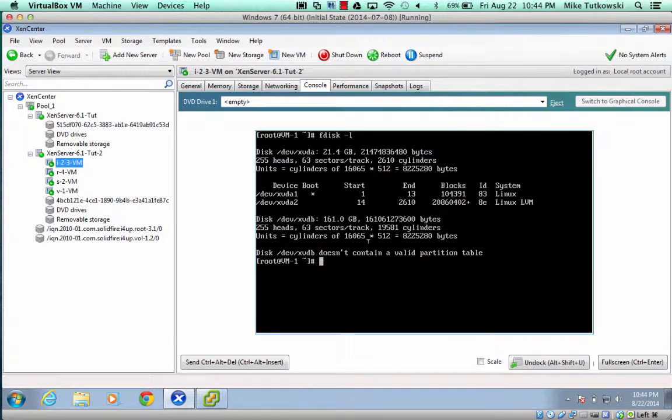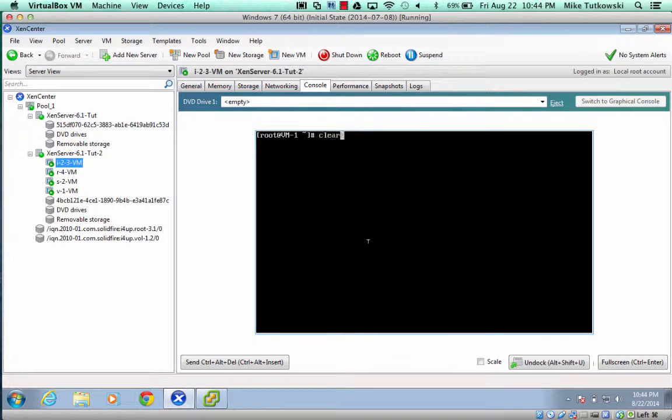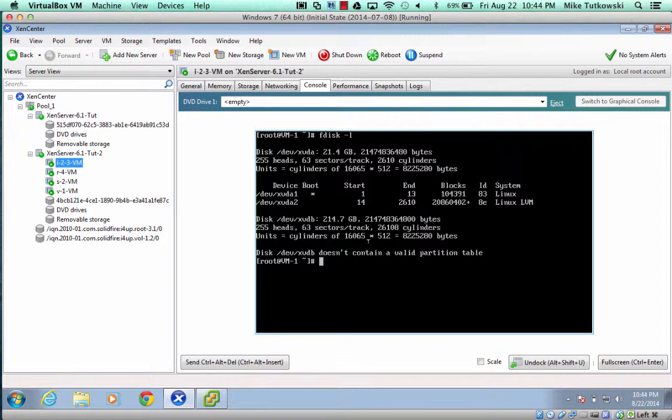Let's go over to our virtual machine. In its console, we can see the old numbers, 20 gigabytes, 160 gigabytes. Let's clear this screen out. Rerun fdisk -l, and we can see we still have a 20 gigabyte root disk, and we now have a 200 gigabyte data disk.